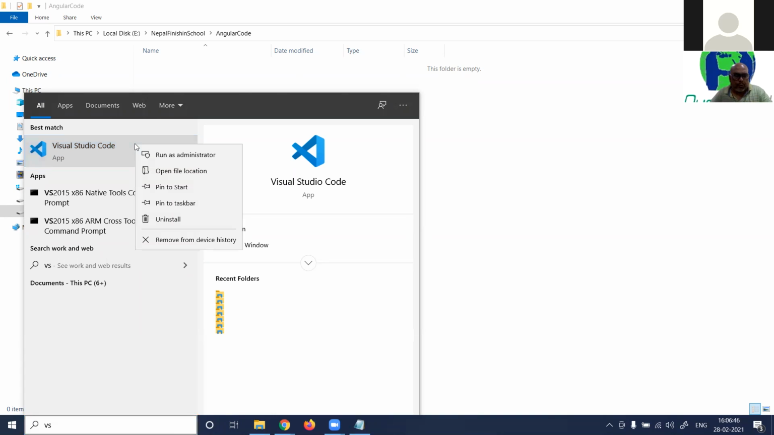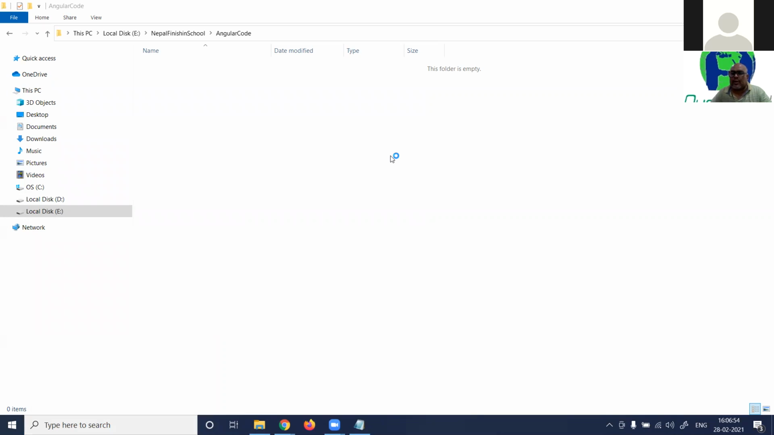So I'm going to open this tool. Now, the most important part is, please run this tool as an administrator. Please run this tool as an administrator. So we can see our VS Code administrator out here, right?